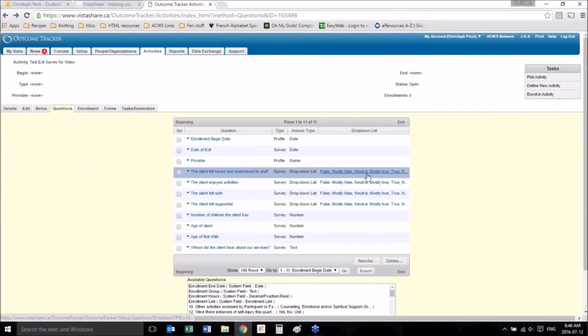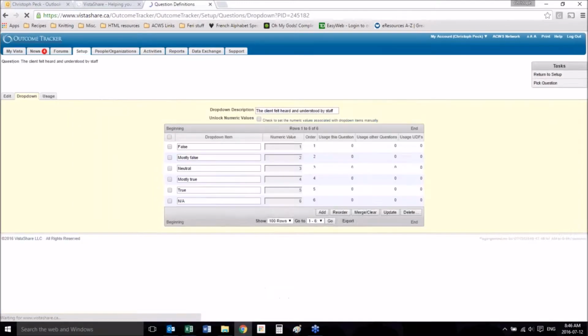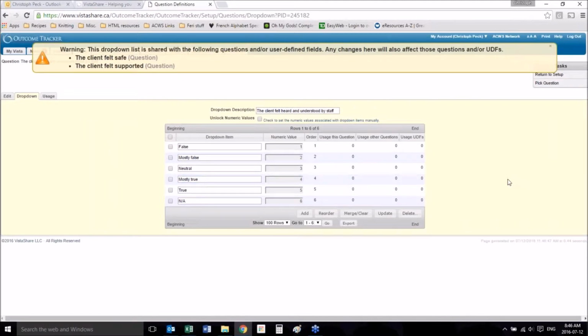Now I've noticed that there is a mistake on my drop-down list, and I want to edit that. So I'm going to click on the drop-down list. This will actually allow me to edit the drop-down list. And my mistake that I've noticed is I don't want this option to be neutral. I want it to be neither true nor false. And I'll click update.